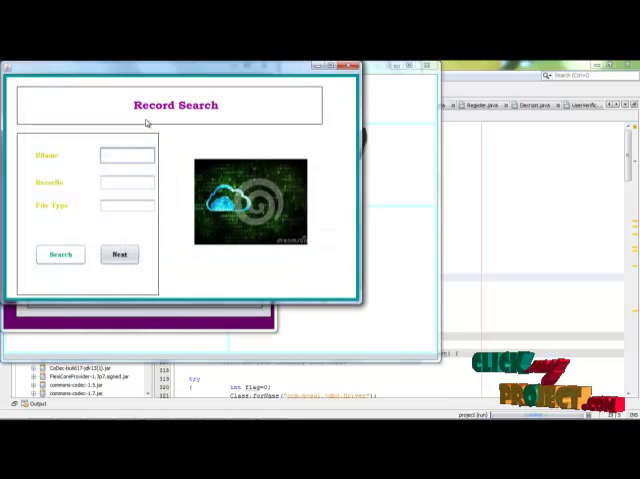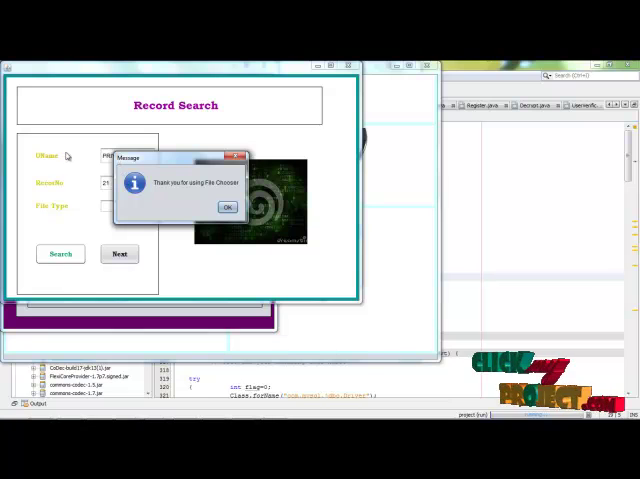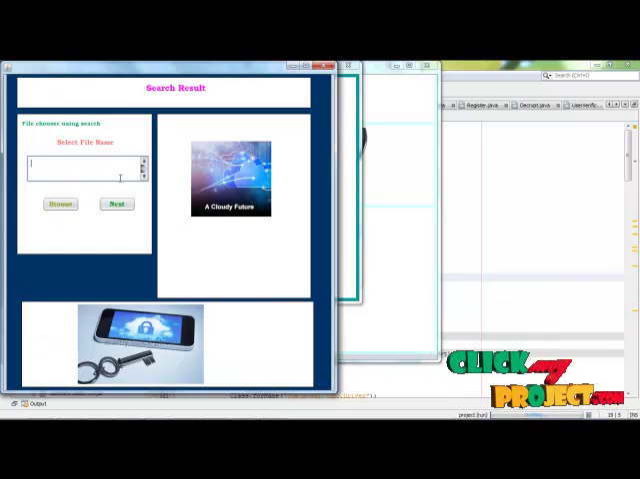The other one is the record search. The record search is nothing but searching for particular records. The user chooses a particular record to check whether the record is available in the database or not. When using the search button, the record is searched in the database. Here I use the file chooser to choose the file. Okay, let's go to the next page.